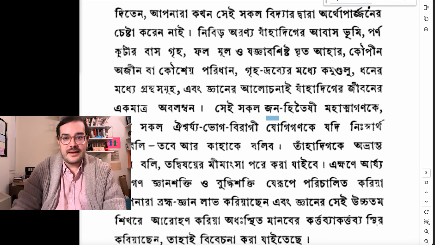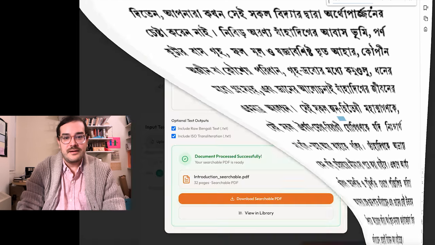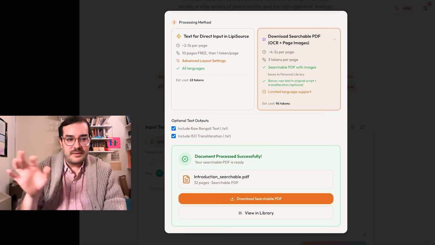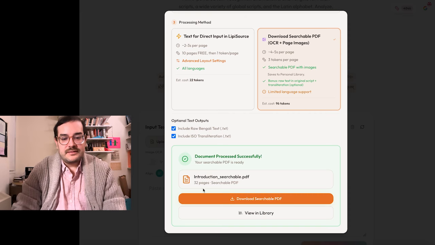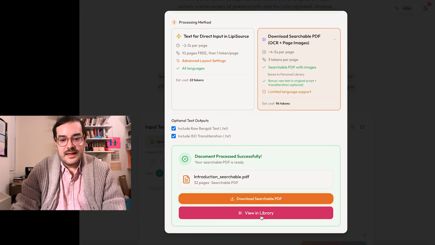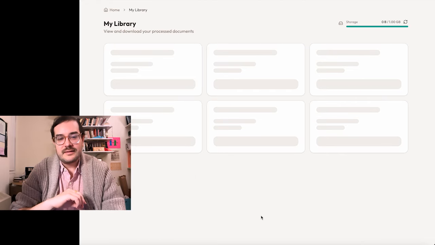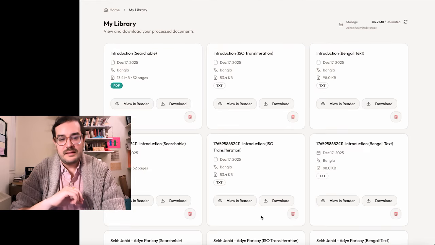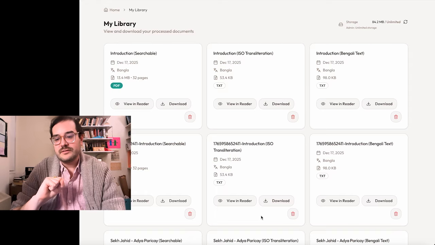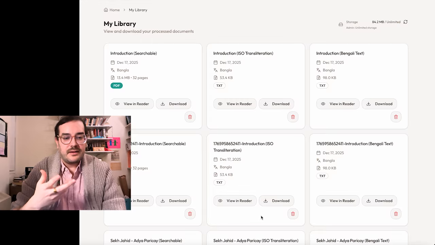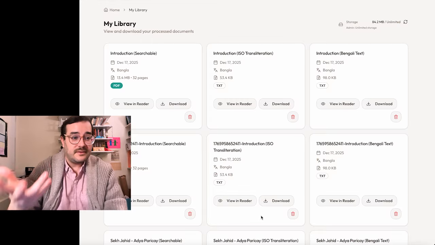And again, though, this is just one kind of exciting part, because if you go back to LipiSource, the app, what you can see here is there's also a View in Library button. And this is really where I'm expanding, and I think it will be a great asset to many people, both who study these languages, but also people who are just interested in Bangla or interested in any of the Asian languages.